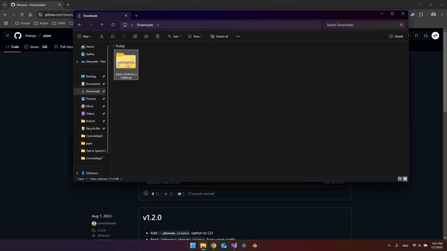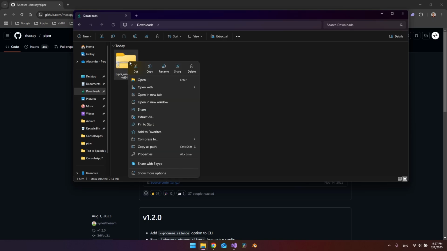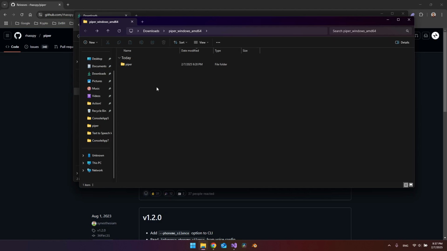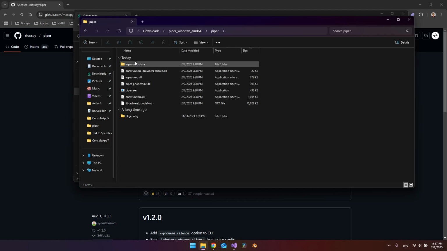Once that is downloaded, you can right click the folder inside your downloads and say extract all, and then just extract. Now when that is extracted, we have this Piper folder, and if we go inside it, you can see we have all our files, and we also have our piper.exe, which is the file that we have to run to actually make speech out of some text.